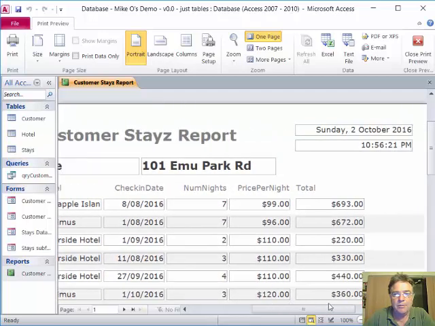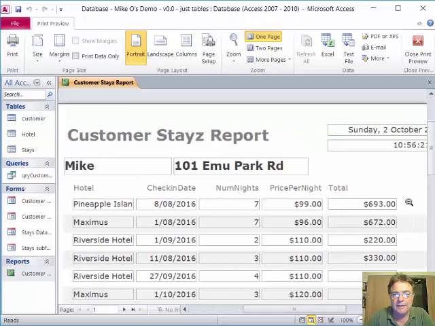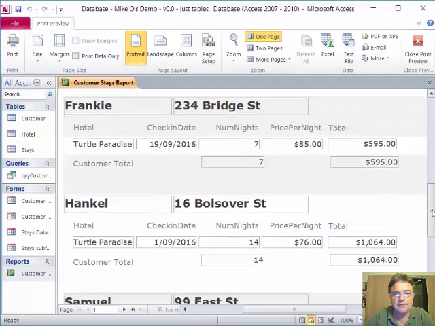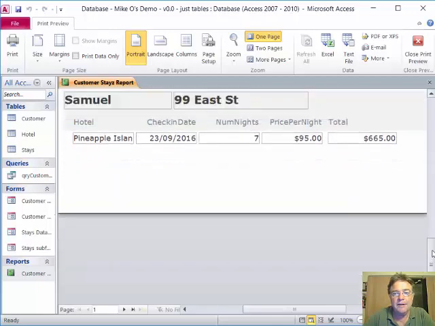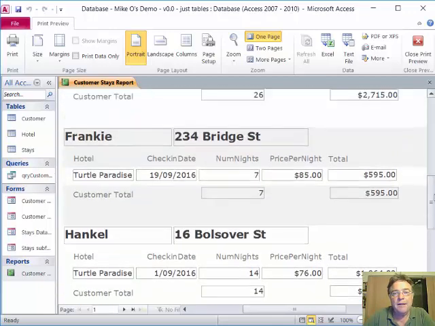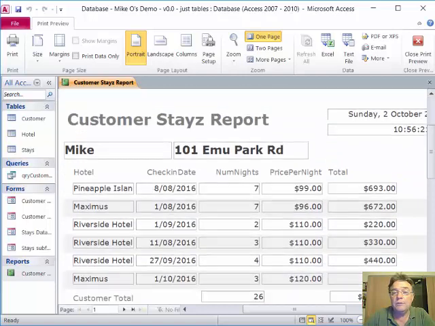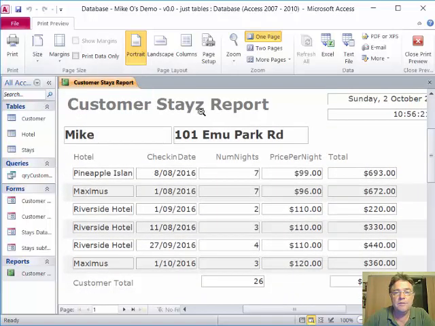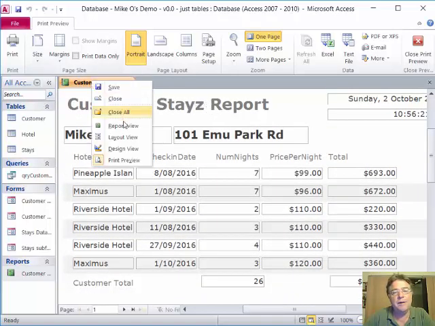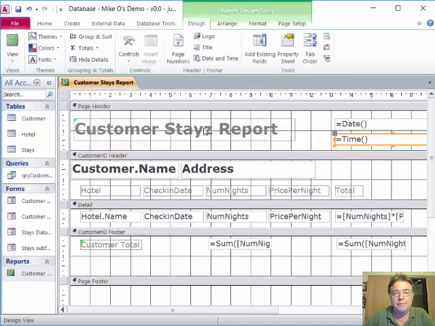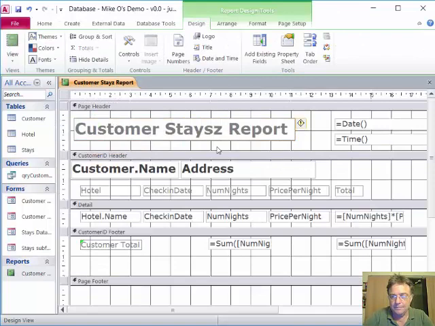Okay. So we've got a whole report there, we've got the date and time at the top, and we've got the details down here. So for each customer, I've got their stays. So it's coming along nicely. We'd like to add a page number to that, and also some report totals would be nice too. Oops, and I spelled the stays wrong. I spelled it the way the website's spelled.